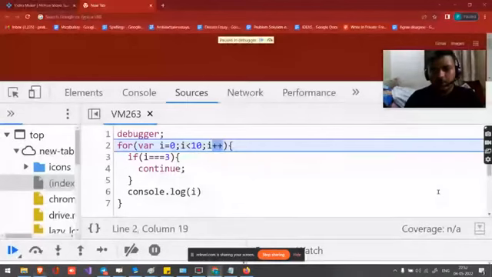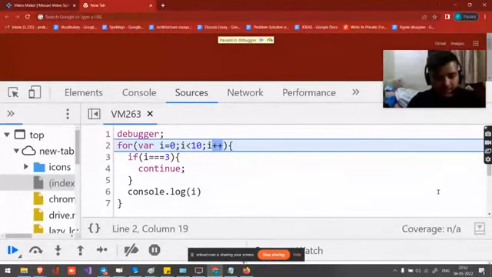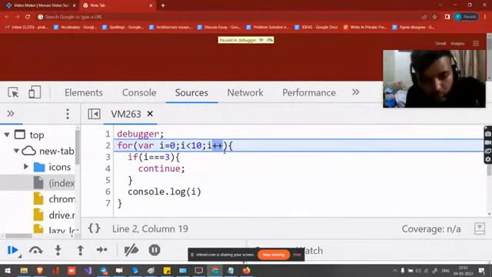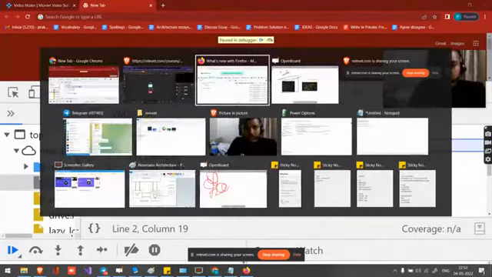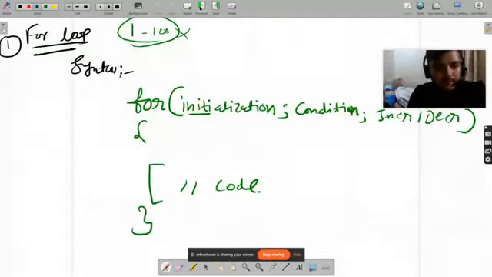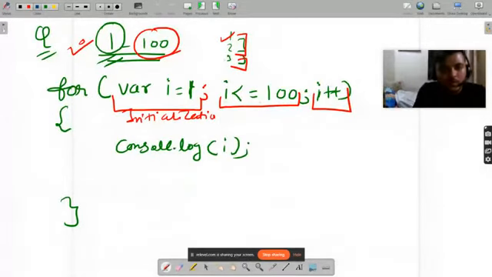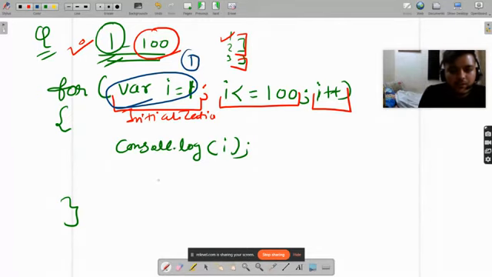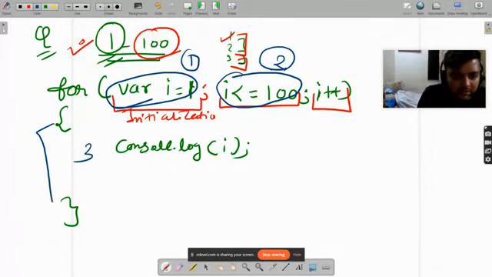Okay, let's take the second step. Now since my i is now in the i plus plus, have you noted one thing? When I explained the for loop, what would be your flow? This will be your first step: you have to initialize. This is your second step: you need to check whether your condition is true or not. If it's true, you need to execute this logic. This is your third step.